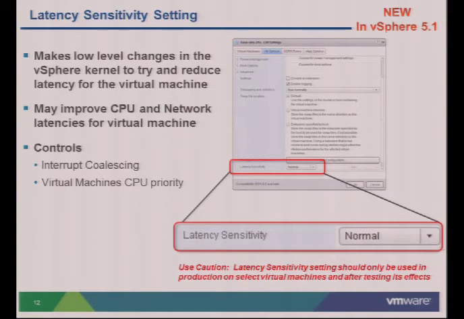So now you can go into the virtual machine edit settings screen and set this one little setting. It has 3 different levels here: normal, low, high. You can set that to indicate that you have a workload that's latency sensitive. So now you can basically specify that this virtual machine is going to be running a latency sensitive application. It will go in the background and change those things that were recommended in the white papers, like the interrupt coalescing and the CPU prioritization. It'll do that for you.